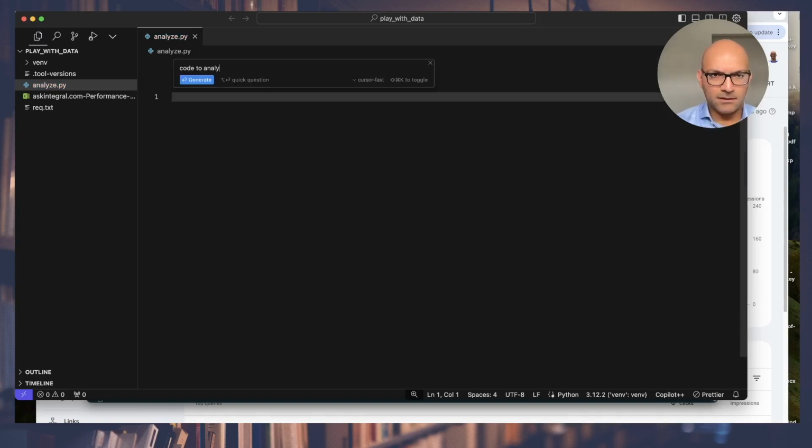code to analyze the CSV file in this folder using polars. Typically pandas code comes up. Pandas is great, I love it, I still use it, but polars is a new data analytics package that is much faster, so I'm going to go with that.